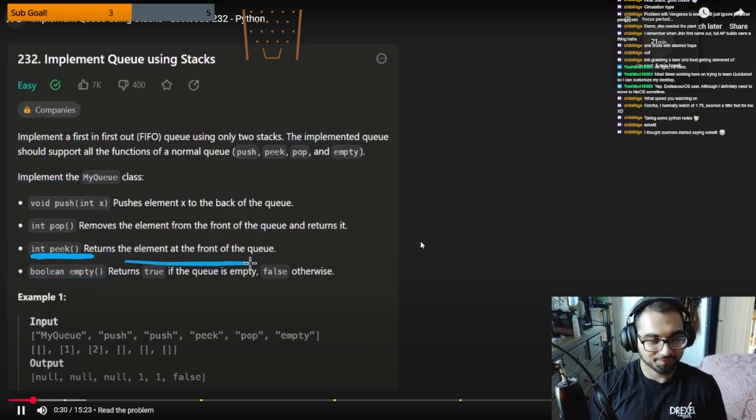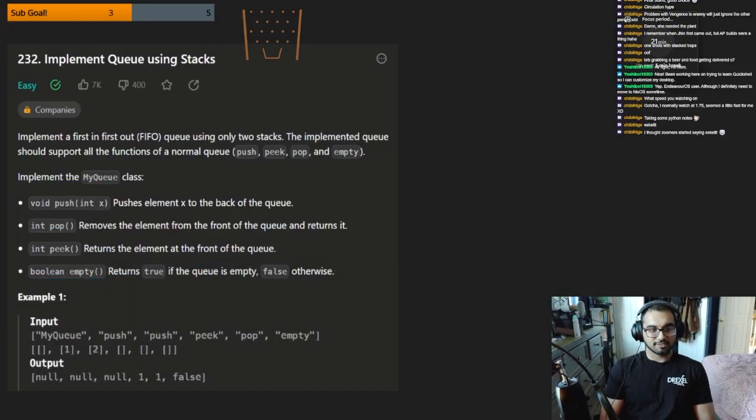Peek is basically just going to return the element at the front, and the other function is just to check if the queue is empty or not. So just to quickly simulate, suppose we do a push. We push 1. Suppose we push again. 2. Push 3. Push 4.